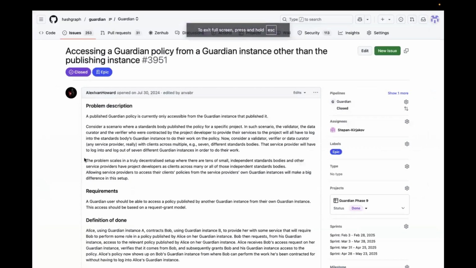So ticket 3951 is basically accessing a Guardian policy from a Guardian instance other than the publishing instance. A published Guardian policy is currently only accessible from the Guardian instance that published it. Consider a scenario where a standards body publishes the policy for a specific project. In such a scenario, the validator, the data curator, and the verifier who were contracted by the project developer to provide the services to the project will all have to log in to the standards body's Guardian instance to do their work on the policy.